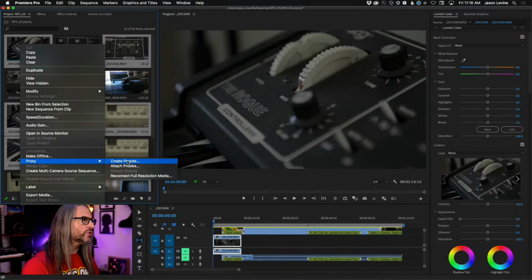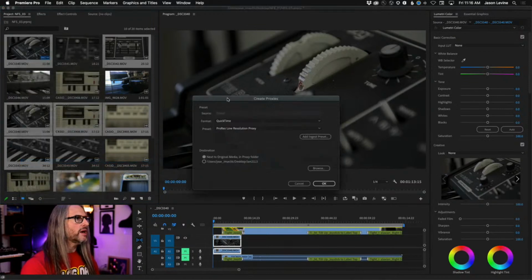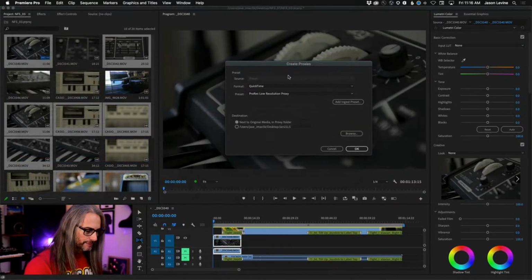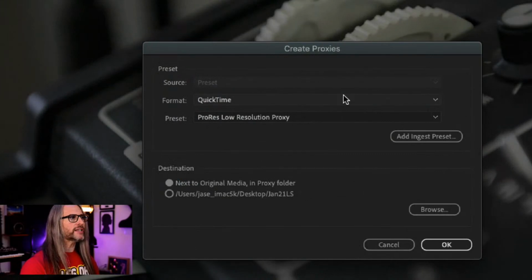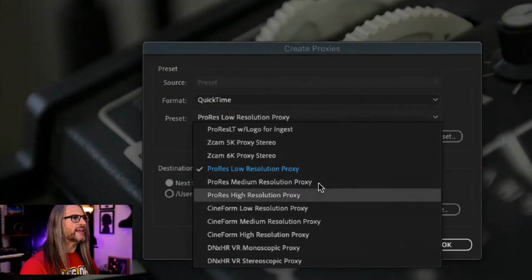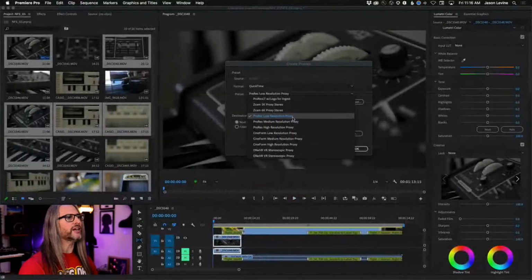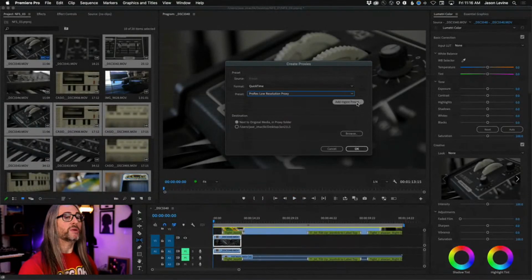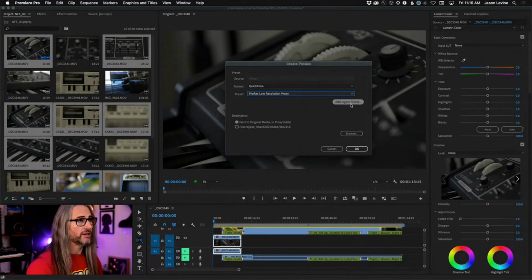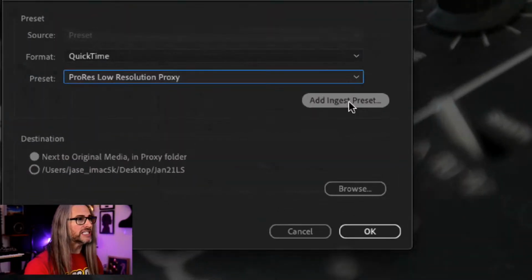All right, let's go ahead and create proxies. And we open up the Create Proxy dialog. Format's going to be QuickTime. Preset. Now, again, here's the dummy one I created earlier, but these are the defaults. But we want to add the one that we just made. So let's go add ingest preset.